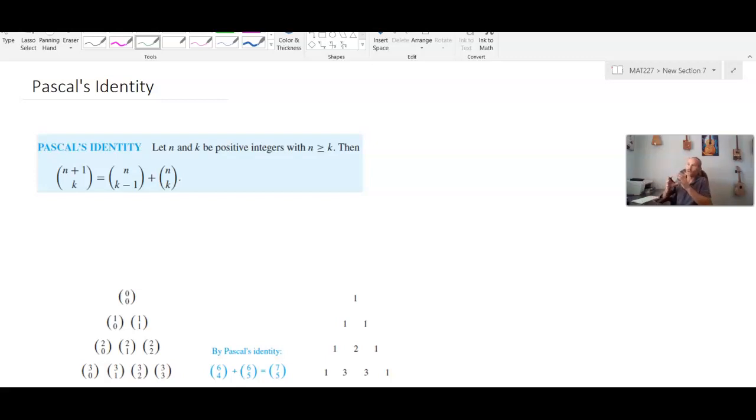In this final video on the binomial theorem, we're going to make the connection between Pascal's triangle and using binomial coefficients. So Pascal's identity, which explains the relationship between combinations and Pascal's triangle, goes as follows. Let n and k be positive integers, with n being a number that's greater than or equal to k. Then the following result holds.